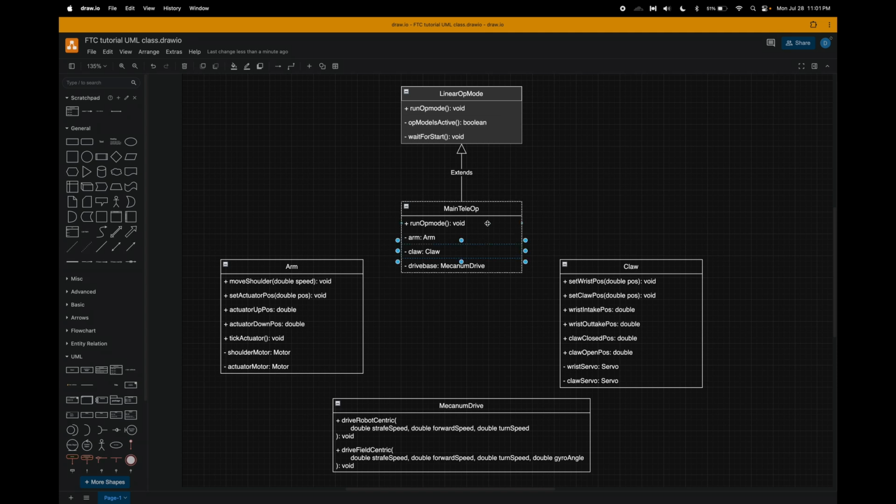And now we can give our teleop class a copy, or an instance, of each of the subsystems. As you can see, I give it 3 private attributes: one with an arm, one with a claw, and one with a mecanum drive. And in our class diagram, we can actually symbolize this too by having one of these arrows. This shows a has-a relationship. So the teleop has an arm.